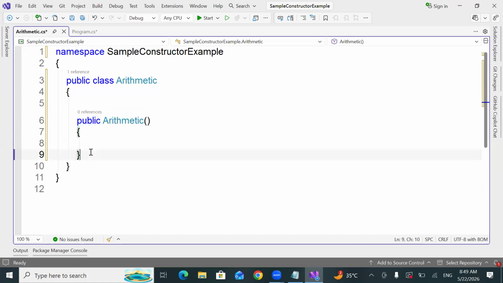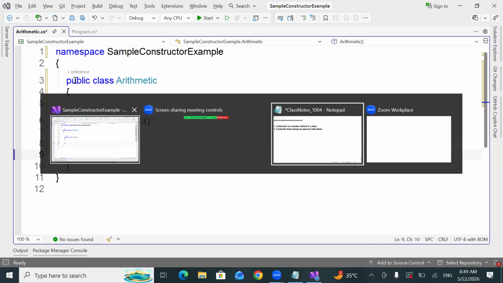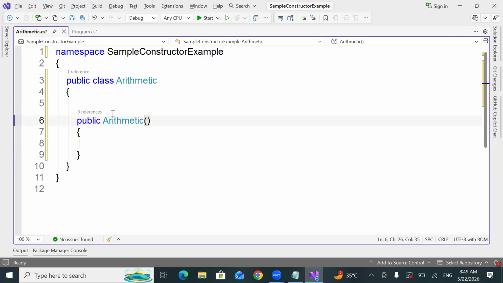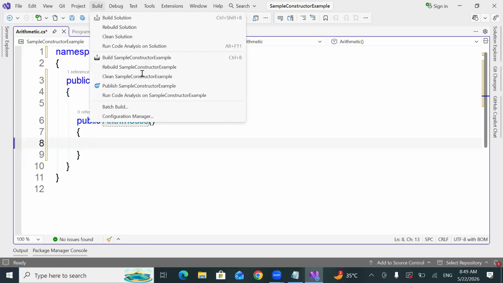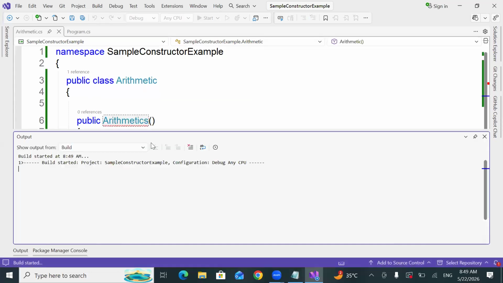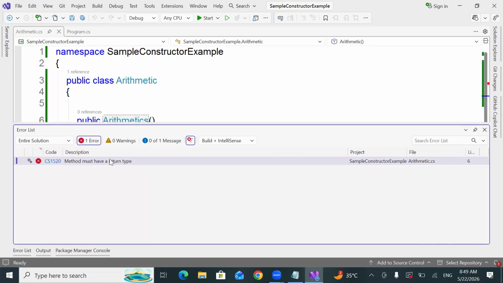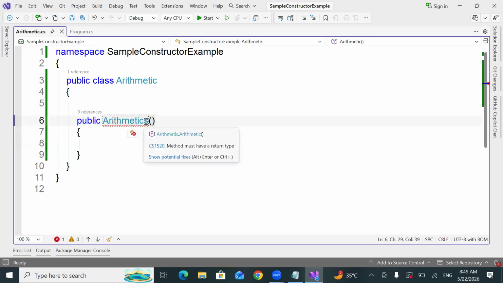So this is nothing but a constructor. Understand, everybody? Yes. So now if you look here, I say the constructor name is always the class name. Now if I change the name and try to build, it throws an error. What is the error? Can anyone read this error? Method must have a return type, because it is not a constructor. This will be considered a method. When you change the name, it will be considered a method.